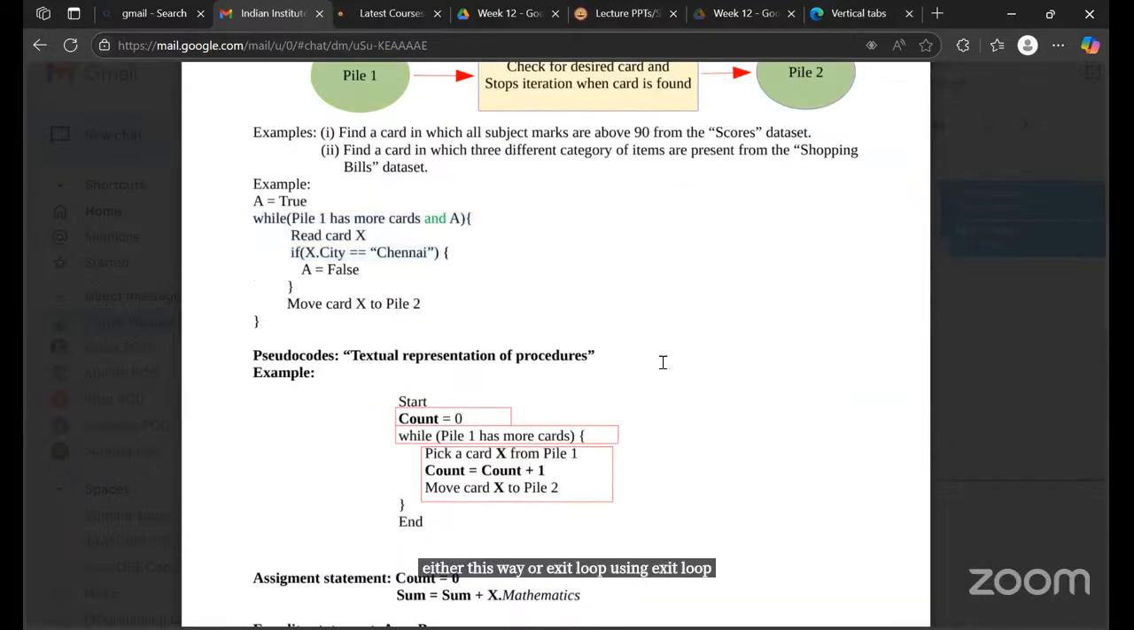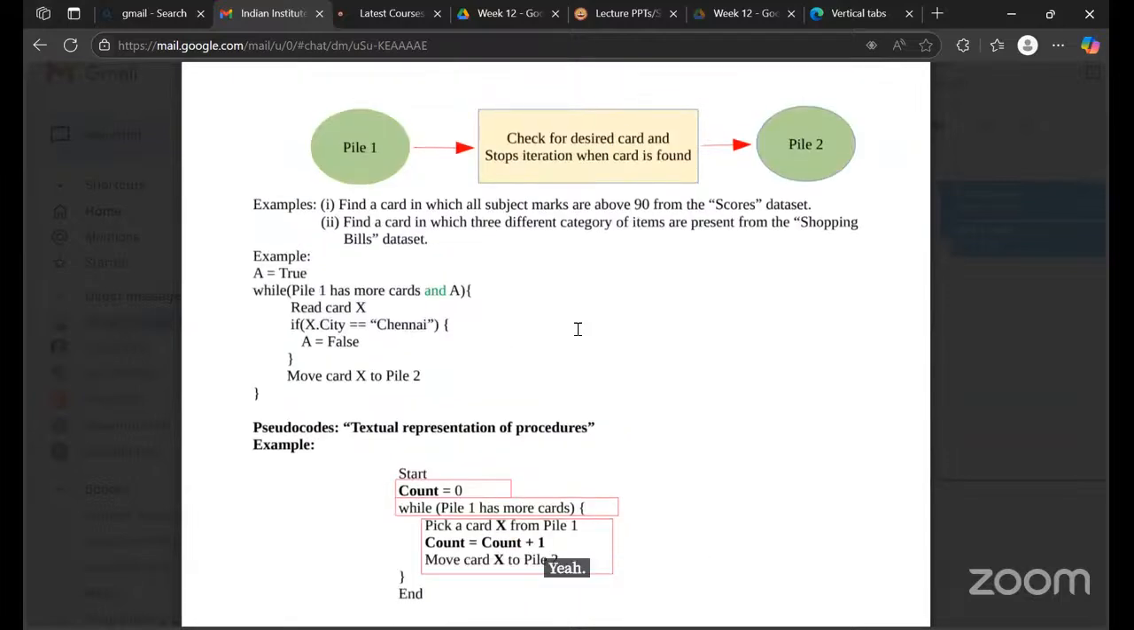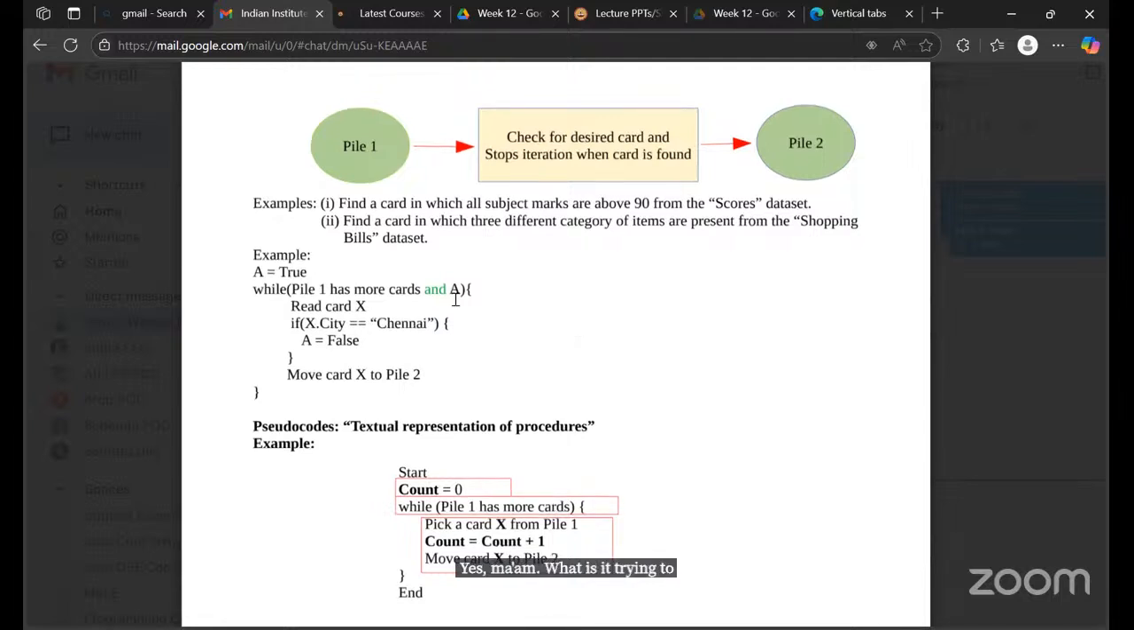Okay, clear? Ma'am, excuse me, can you explain what the A here is representing? A is a variable, a Boolean variable. It stores a true or false value.